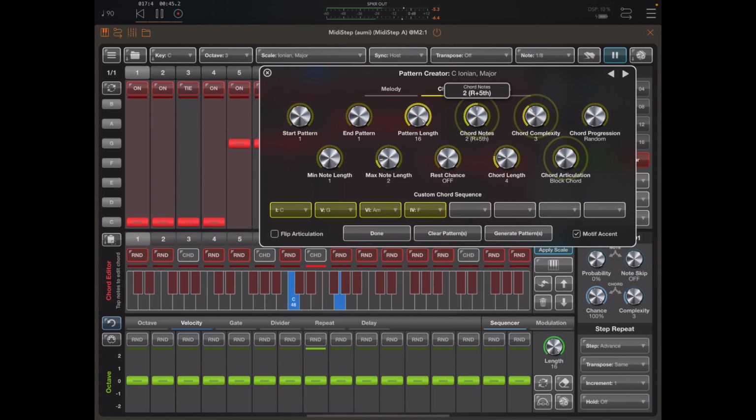Now I said earlier that the 3 glowing buttons are live buttons, and if we manipulate these we can see in real time, for instance when I change the chord notes, how it changes the notes that appear in the chord editor. When I change the complexity value, it's changing it for each of the generated chords.